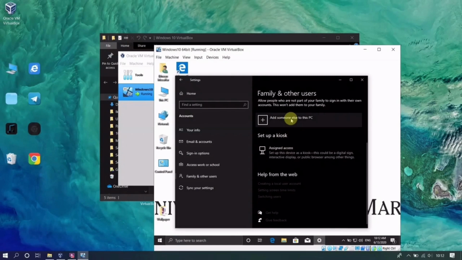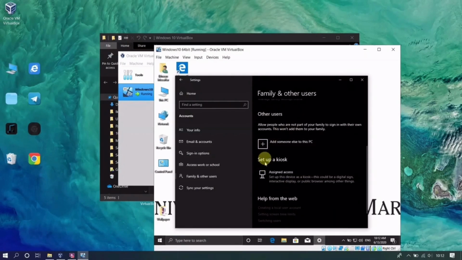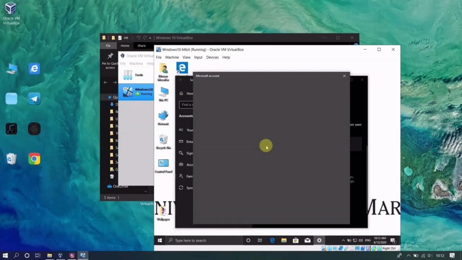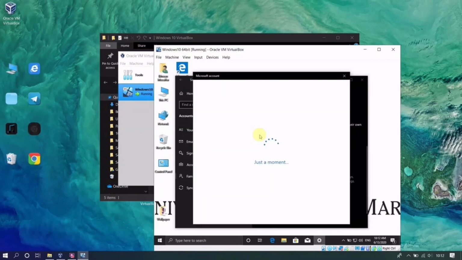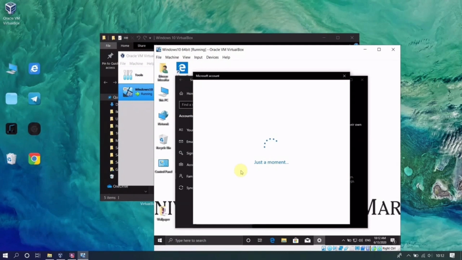Then click it again for the second time. Finally, you need to wait for a couple seconds. After it's done, you need to click on either have this person sign in information. Then you need to wait for a moment, and when the create account tab opens, you need to click on add a user without a Microsoft account choice.